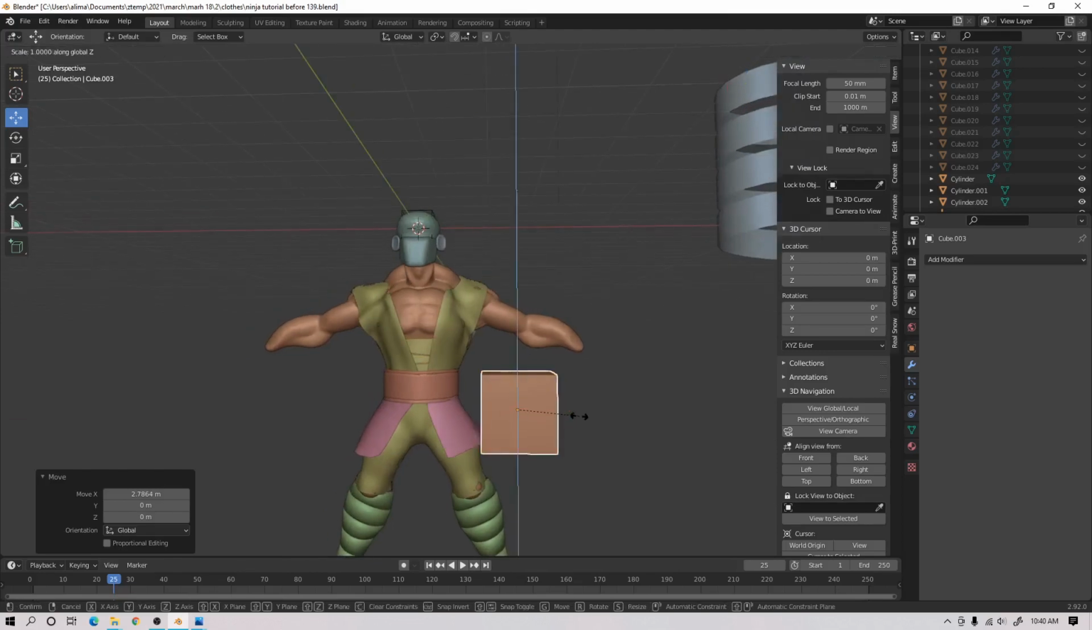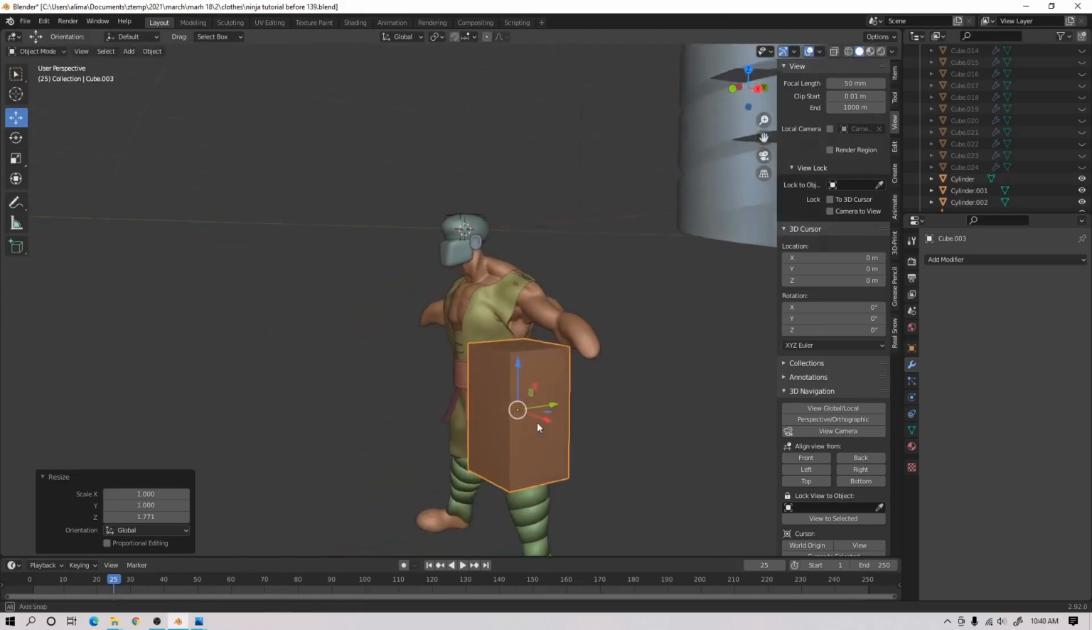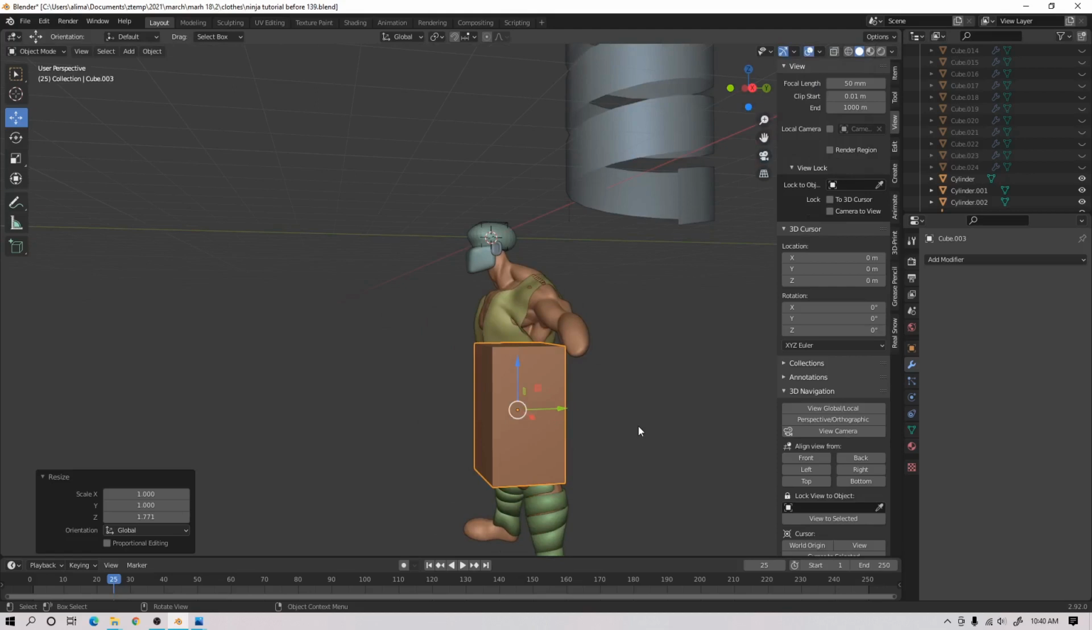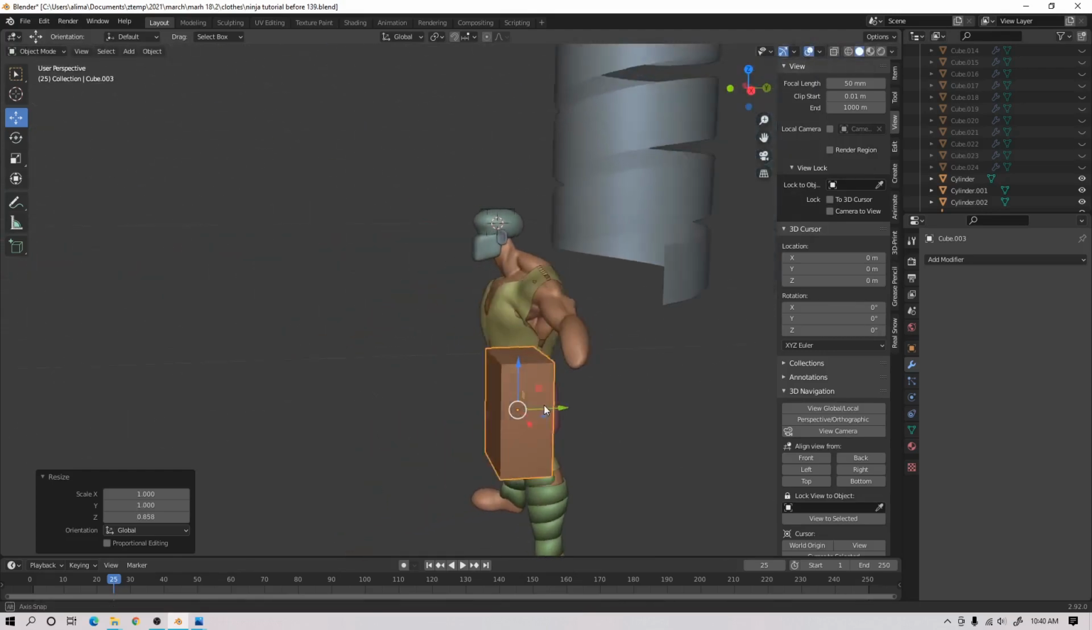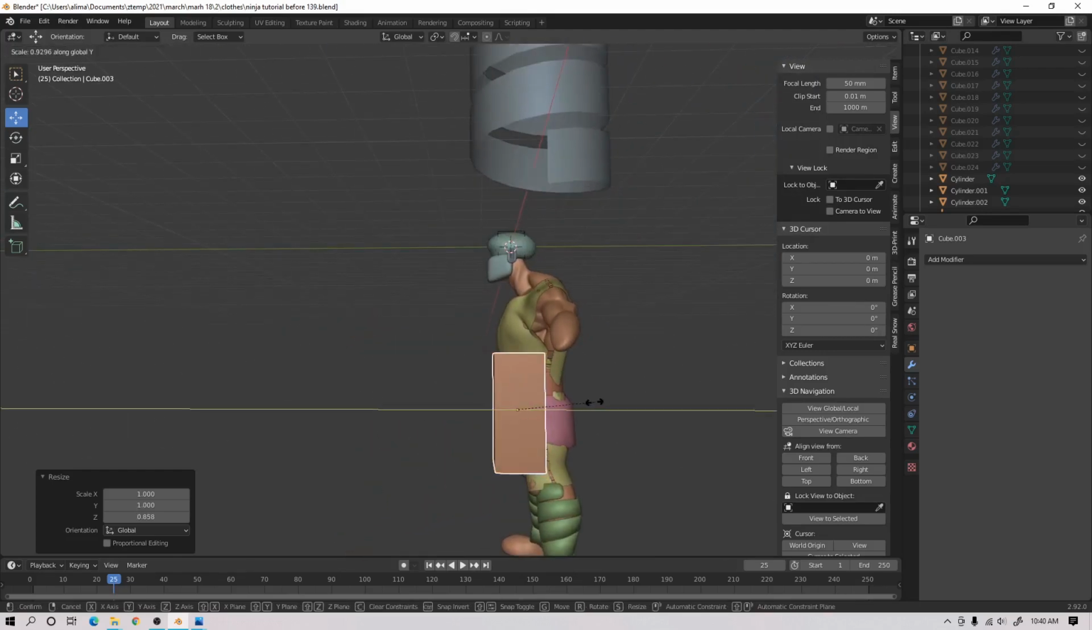We'll press S to scale on the Z axis. When I'm thinking about pouches, one of the things I'm thinking about, I'm going to press S to scale on the Y axis, is how to make this look somewhat smooth, somewhat cloth-like. So this is going to be the main area that holds things.